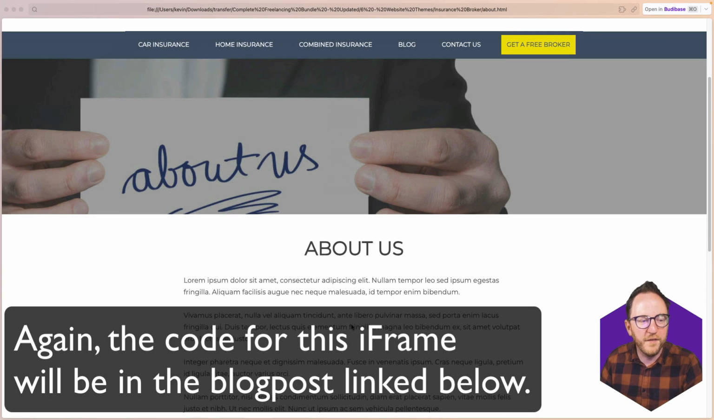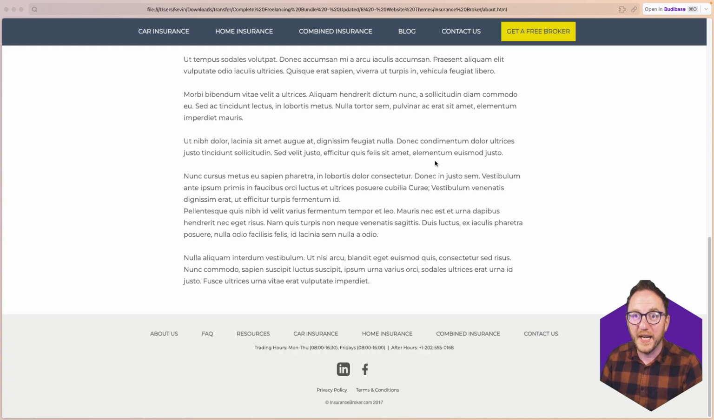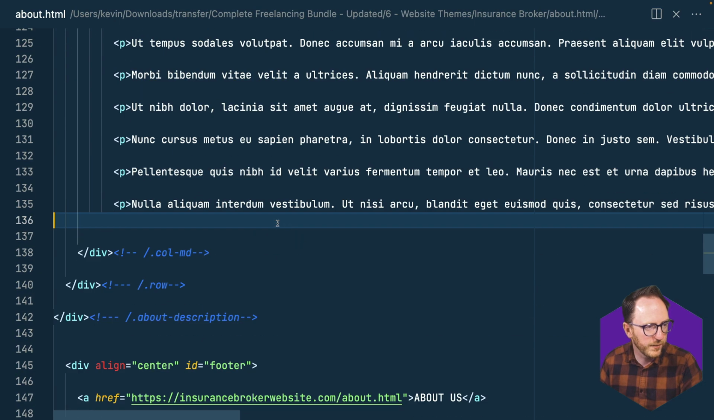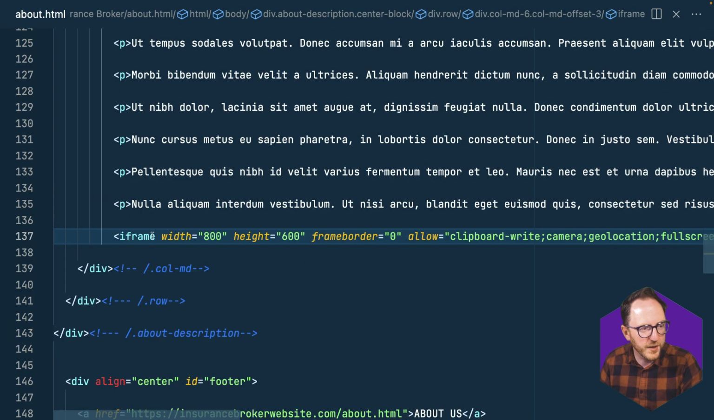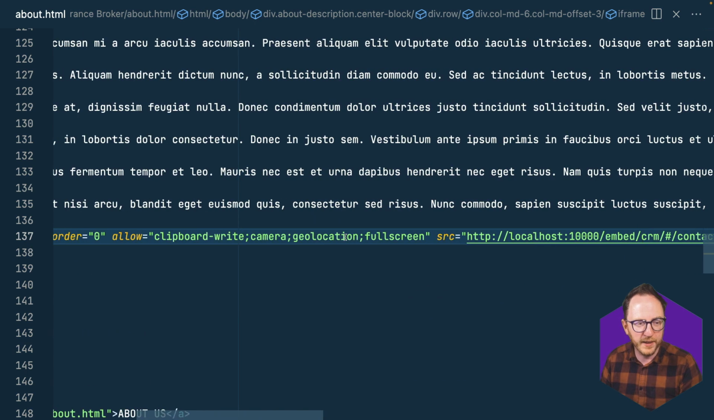So here's a sort of fake page that I made for this insurance broker. I want to put our contact form at the bottom here. So to do that, I'm going to open up the HTML of this page and I'm going to add an iframe. To this iframe, I can set its width and its height. I can set frame border. I'm allowing clipboard write so that we can copy and paste from it. Camera, geolocation, and full screen. I don't really need those, but if you're embedding other Budibase applications that are using those skills, we can add those. I'm going to leave full screen off.